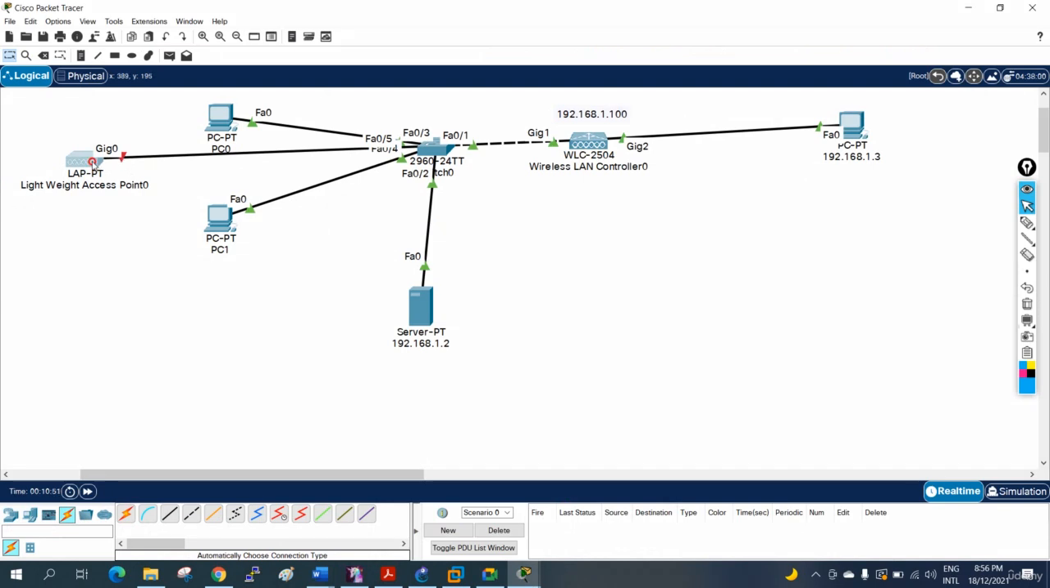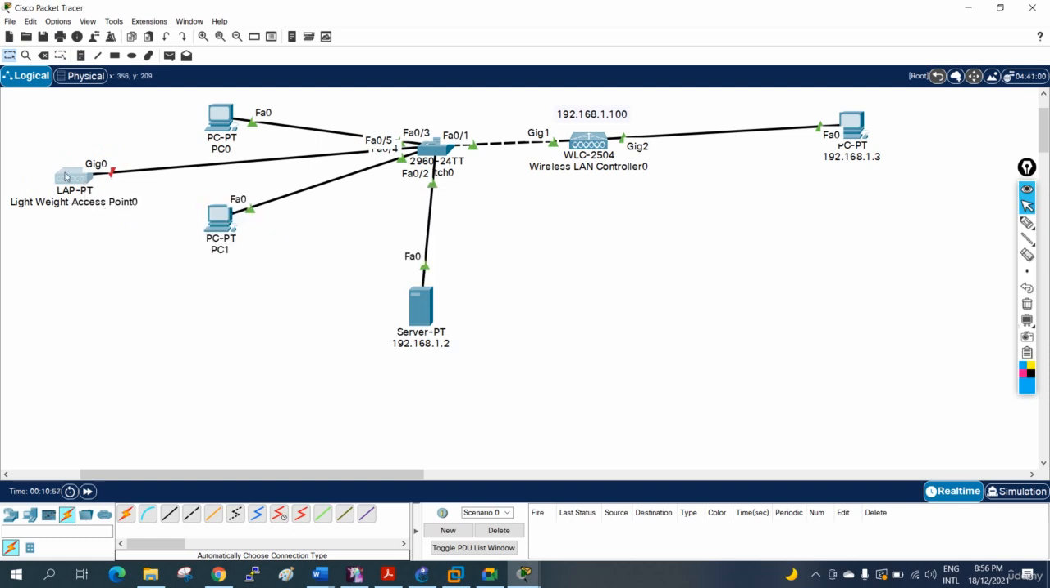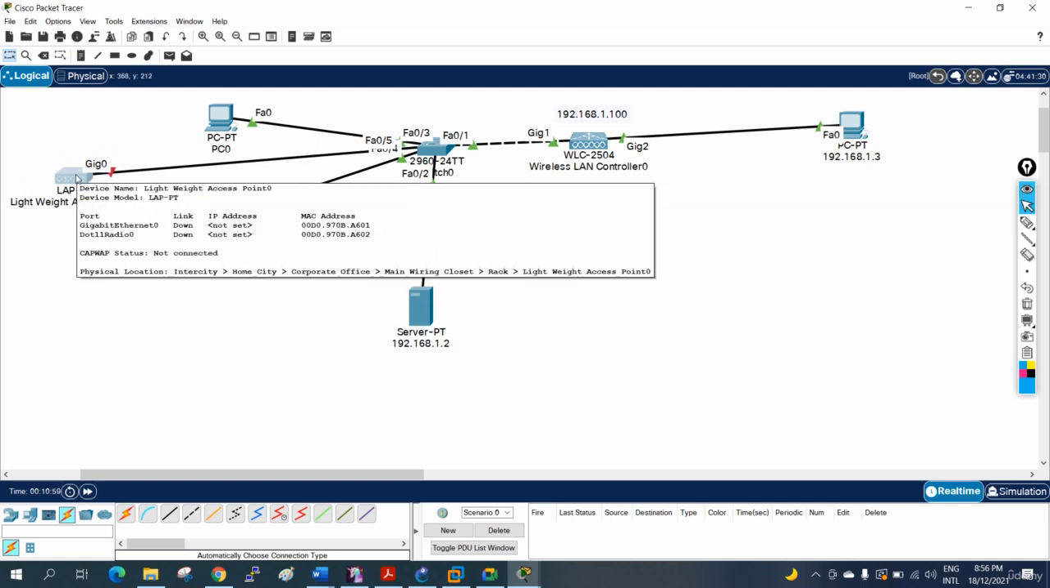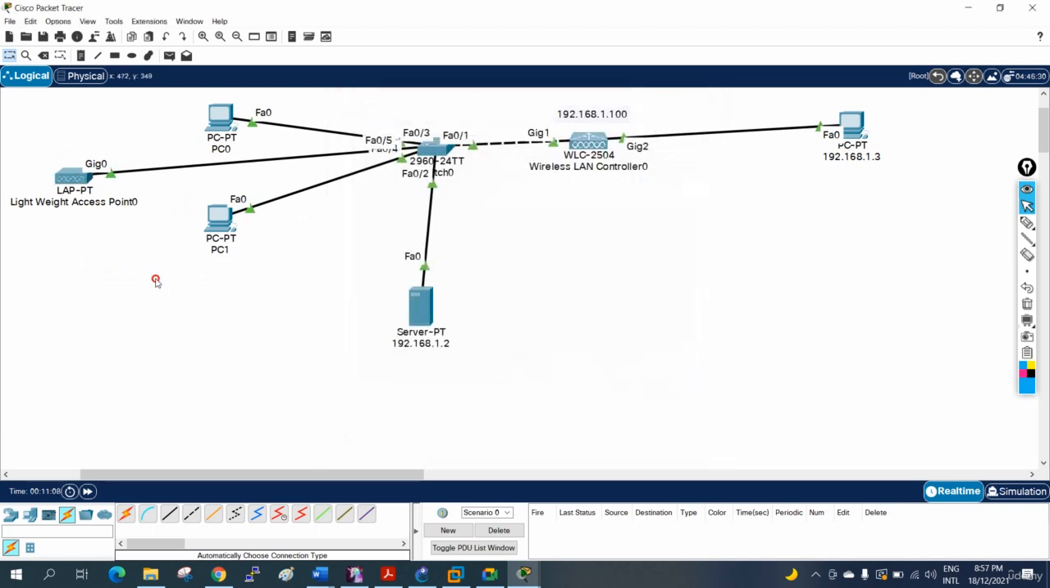But in a real scenario, most access points work on Power over Ethernet. When you connect the Ethernet cable, it automatically starts. But in Packet Tracer, we need to connect it manually, from the power adapter. So we can take this power adapter and connect it like this. And after that we can wait.